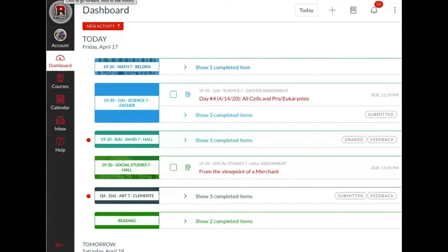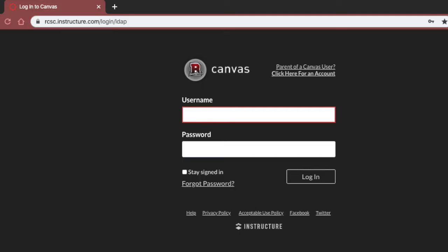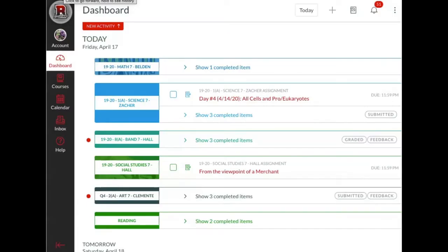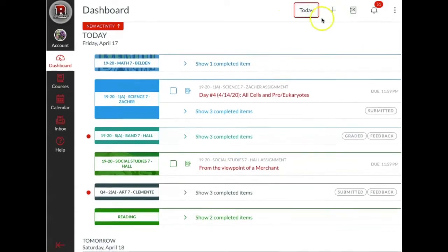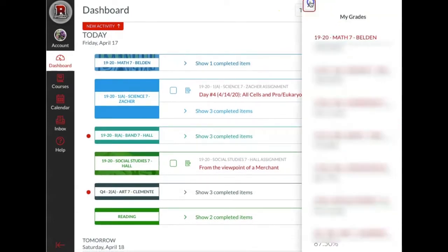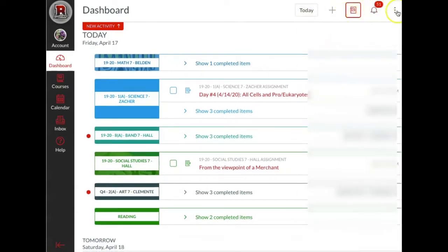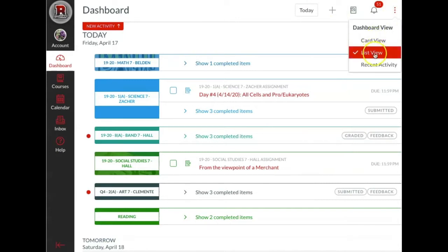When you first log into Canvas, which you're going to get to by going to rcsc.instructure.com, you're going to need to have your student log in. And when you get logged in, you're going to see something along the lines of this, our dashboard. You can go to today, and that's what this is here, or I can show what the grades are, notifications, and then you can change the view. I like looking at things from the list view because for me it's very clear. You can see this is submitted, this is graded, and there's feedback.